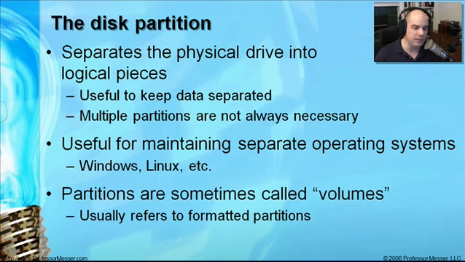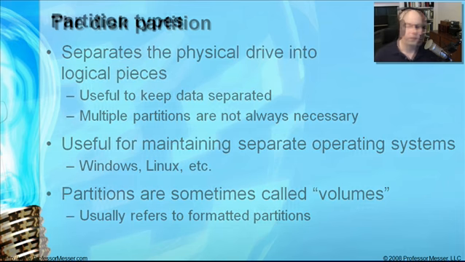You'll often hear partitions referred to as volumes. This is, in Microsoft terminology, a partition that has then been formatted with a file system. So it's almost like the volume name is something that's finally usable by the end user. The partition is created, you format it, it then now can be really called a volume.